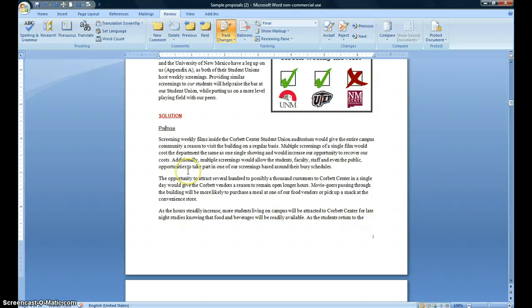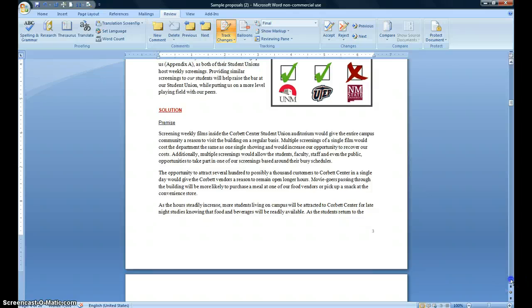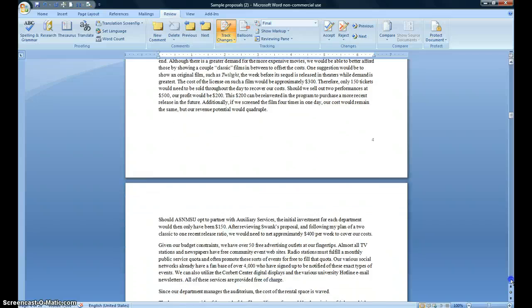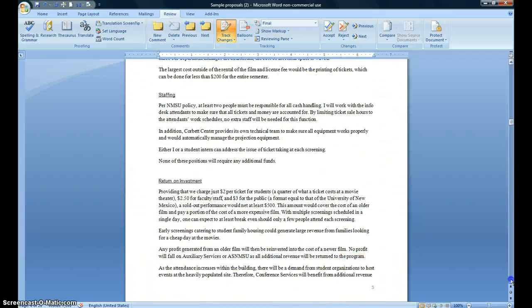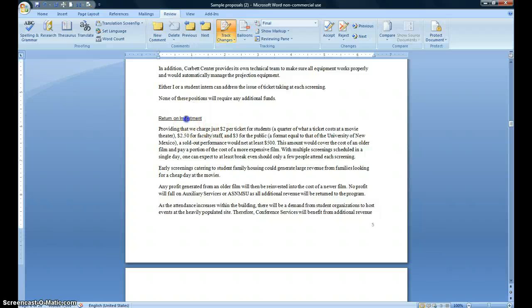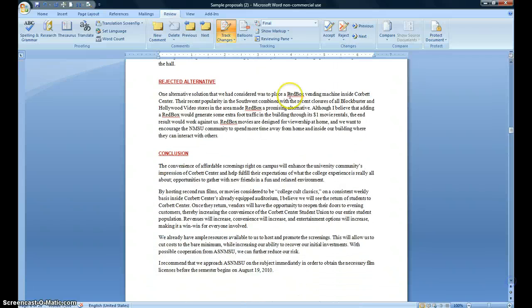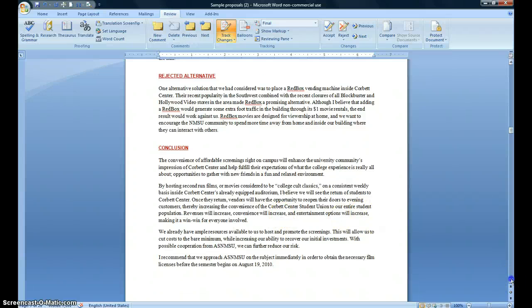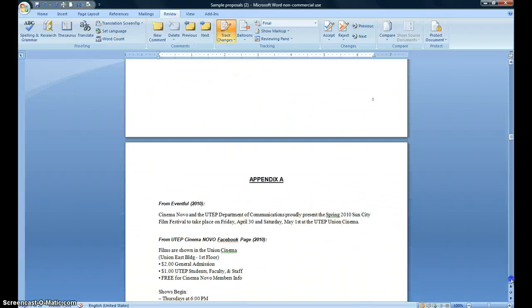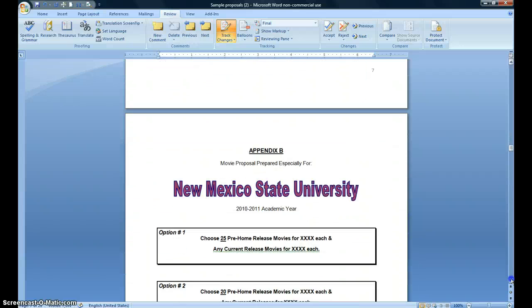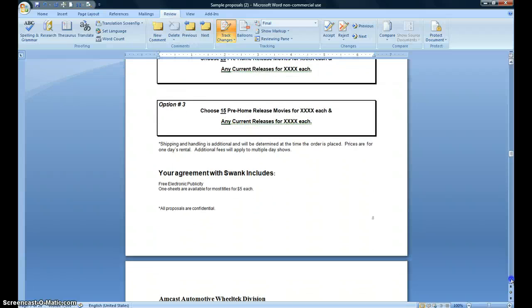Then he has a premise which is really interesting. It says argument for the solution. And that doesn't make sense until you read it, but it's actually quite a good heading. Resources needed, costs, staffing, return on investment. It's his own heading. It's a great heading for what he's doing. Rejected alternative, he shows what he thought of but wouldn't work, and then a conclusion. And at the end, he has his appendices, some of the data that he brought in, and then some of his research.